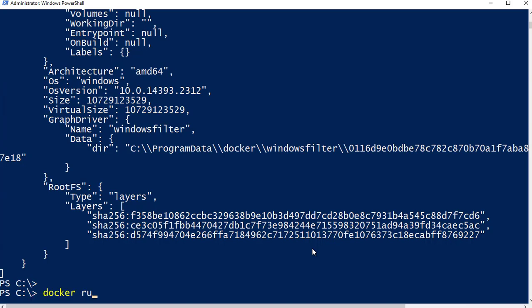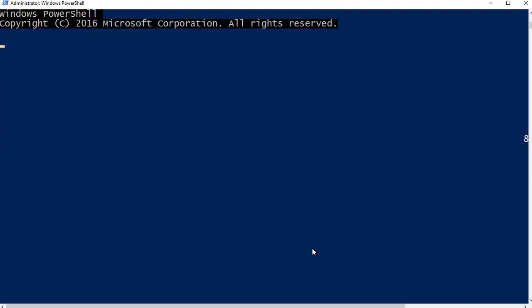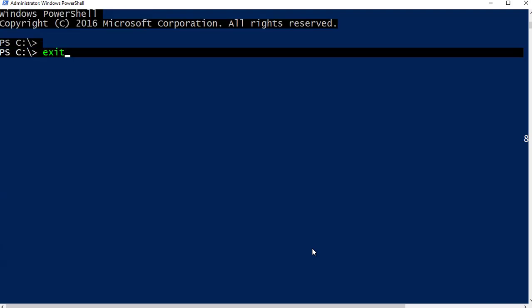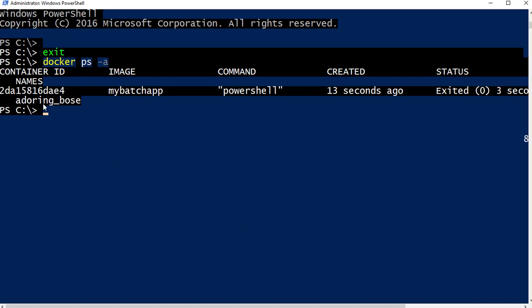Let me start a container very quickly, and I'm going to base it on my batch app image. Inside that, I'm going to run PowerShell. This is just to start a container and then to stop it, so that I will have a stopped container which I can use to create an image. So let me exit from that so that I will have an exited container. You can find that I have a container called 2da, which is in exited state.